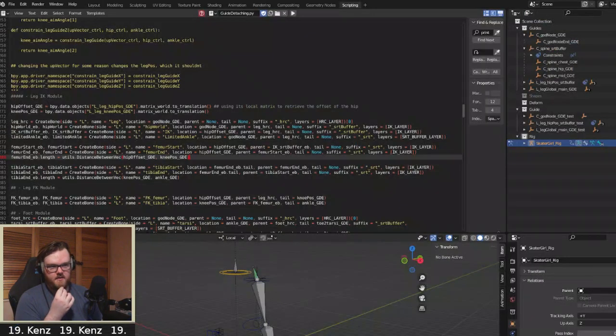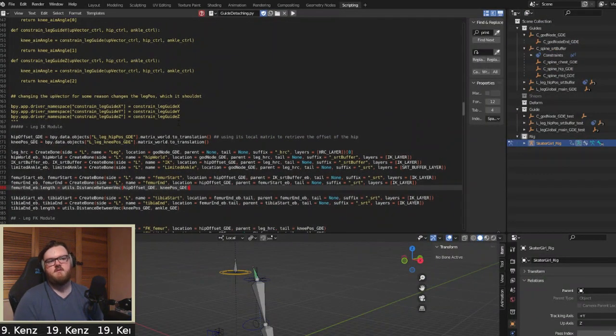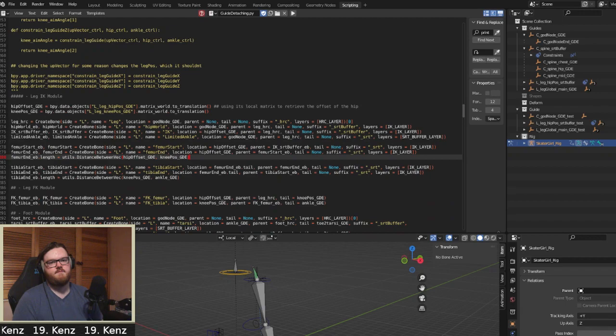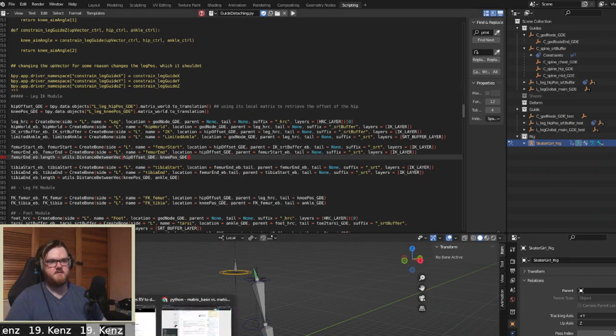How do I store the value? I guess I could create a property. I could create properties and just read properties. Can you store a matrix as a property?